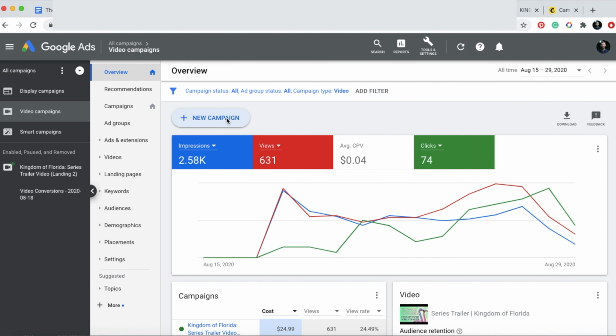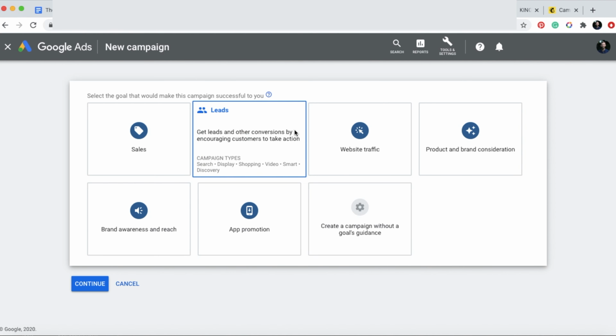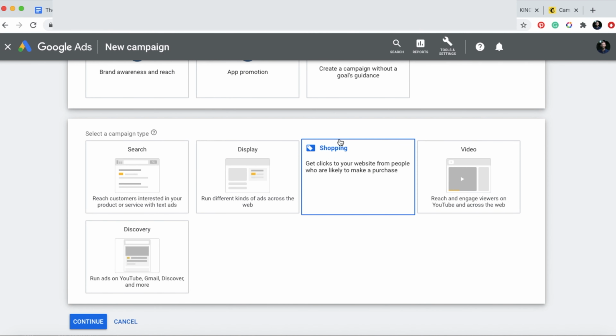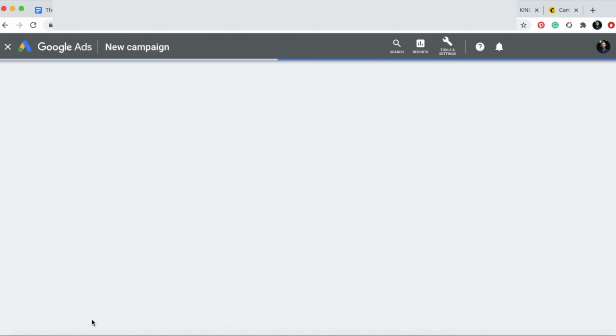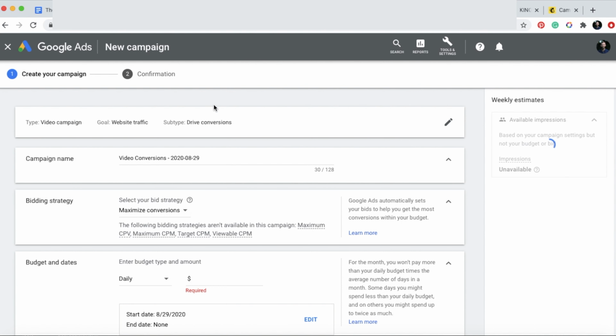Once you sign in, you will be taken to your main page and click on new campaign. Make sure you're under video campaigns, but you'll have an option to double check that here. I'm just going to click website traffic because it's basic: I'm going to get clicks to my page. Click video ad here and drive conversions. Its goal is to get conversions on your page.